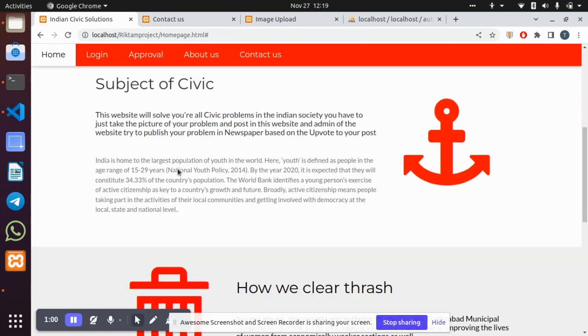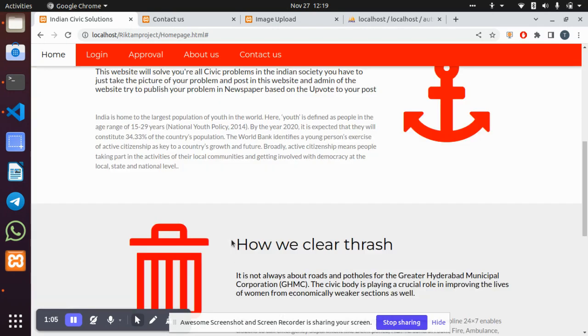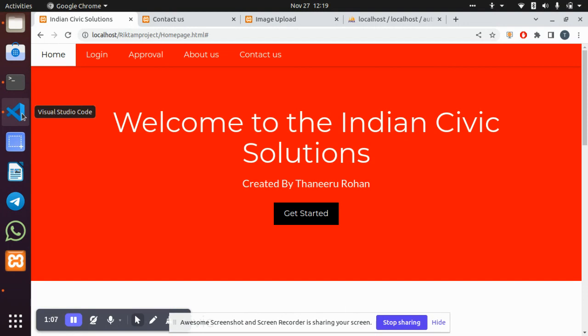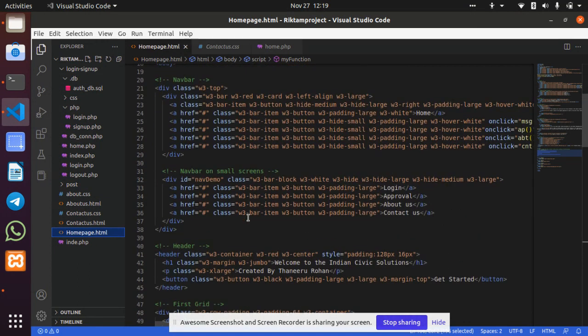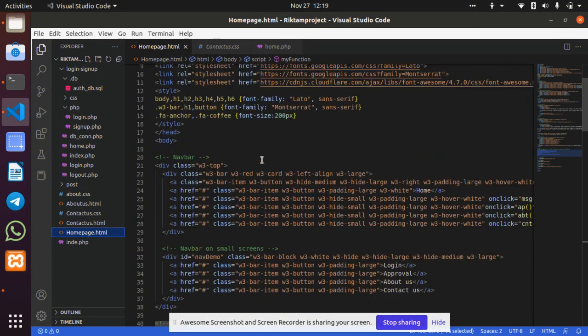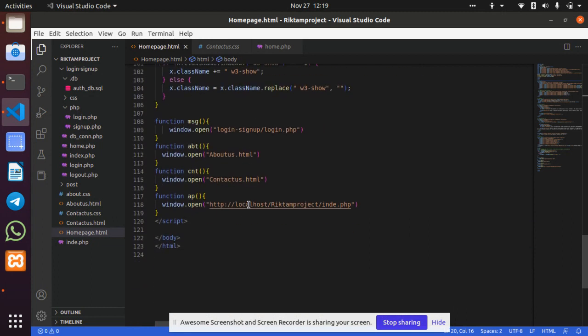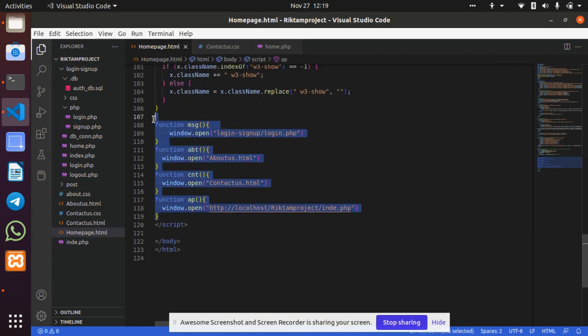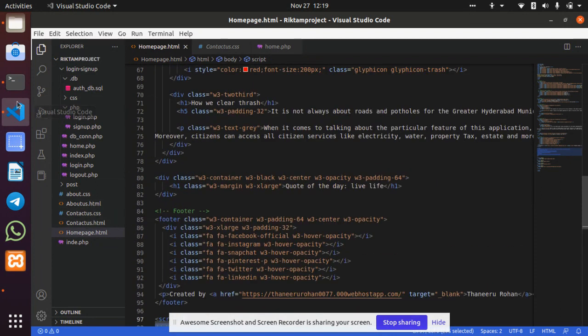This is the home page, and these are the social media links you can see here. Coming to the code of the home page, I used HTML and CSS and a little bit of JavaScript. You can see the HTML and internal CSS here, and a little bit of JavaScript also used. You can see the JavaScript functions, window boxes also, window.open. A few functions in JavaScript I also used. So this is the home page.